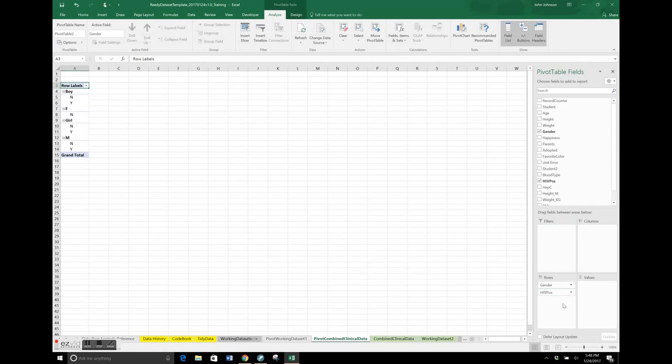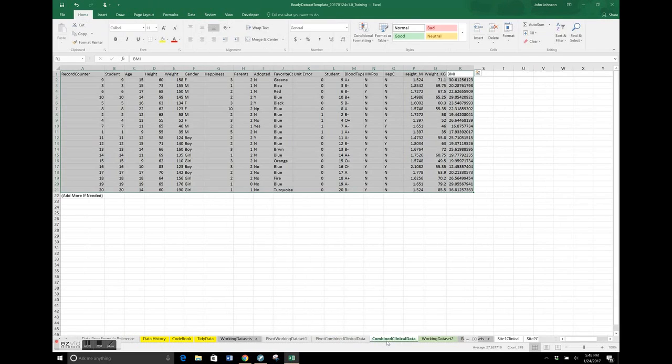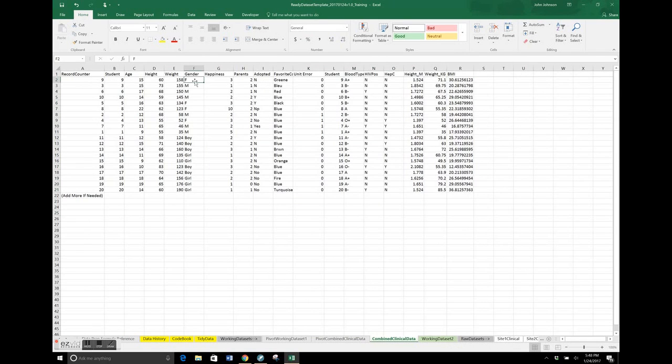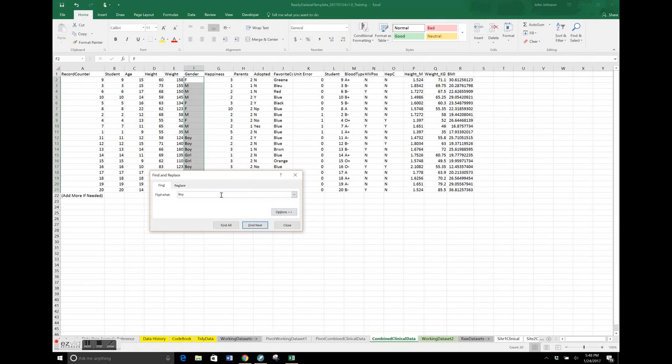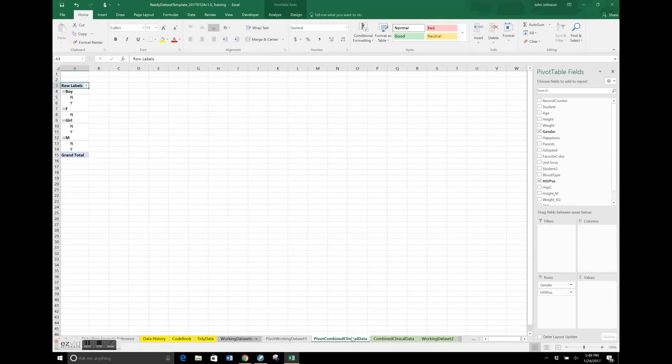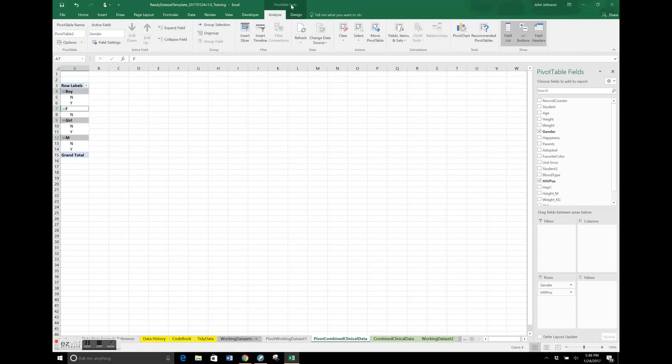And again, we have this issue where we forgot to normalize the data. So let's go back to our clinical data set, and we'll go to gender. We'll highlight all the data there, and we'll type in for all the boys, let's replace that with M. We'll hit replace all. Okay, made 5 replacements. And then for girls, we'll replace that with F. And now we've made those replacements as well. Okay, so we just updated our data. Now we need to update our pivot table. The way to do that is to go to pivot table, which has its own ribbon, and then just click on refresh, and there you go.